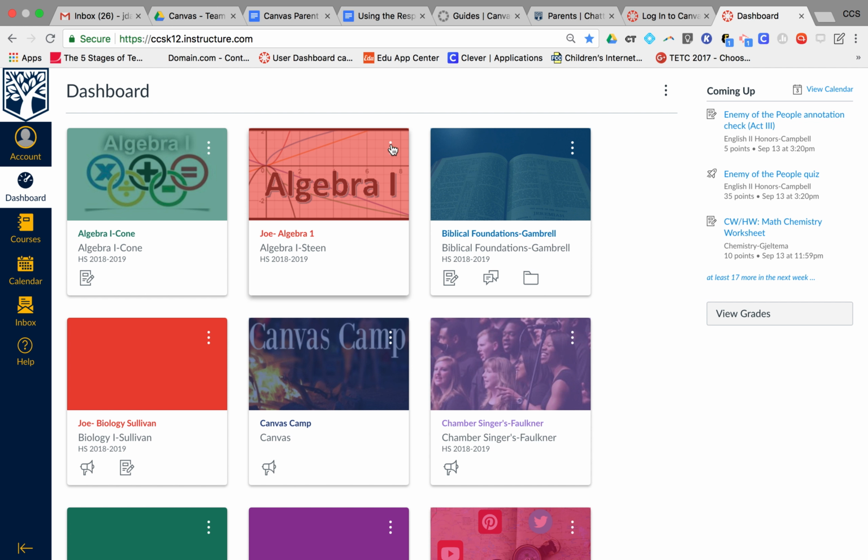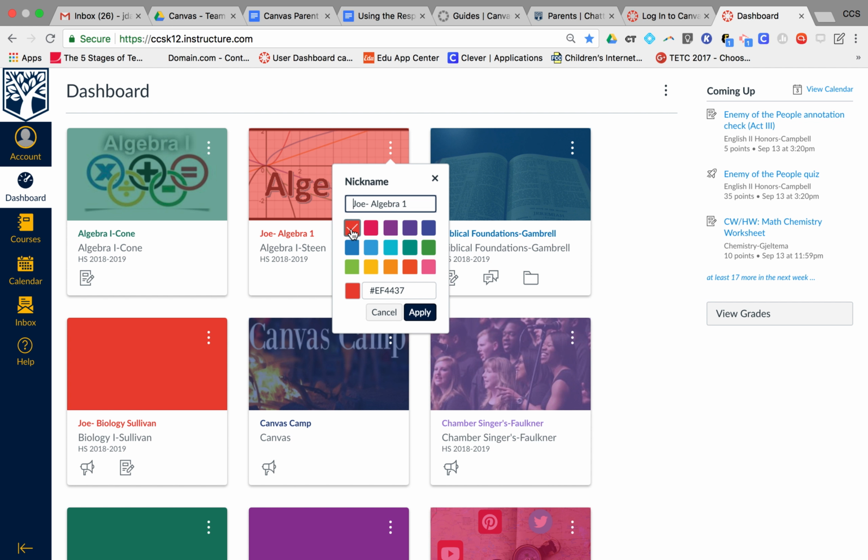If that is the case, I'm suggesting clicking these 3 dots and giving each one of your children their own color and then renaming that course so that their name is at the beginning of it. It'll just make it easier for you to navigate and make sure you know who's in what course. You can't rearrange this, so if you can create that, it's going to make it a little easier for you. So if you notice, Joe is now orange, and I've got Joe here, and I've got Joe here.